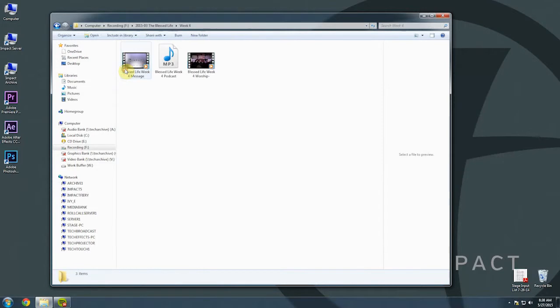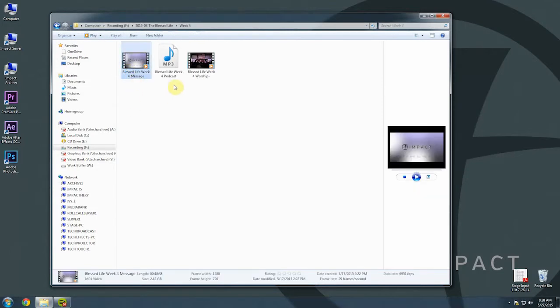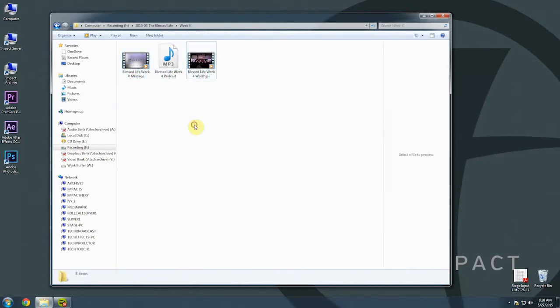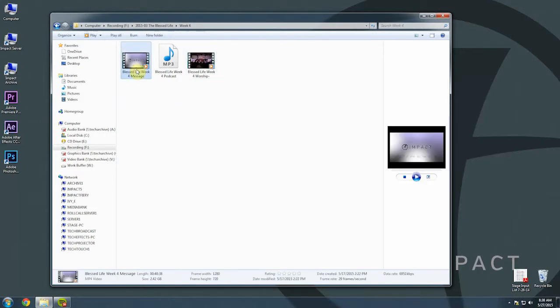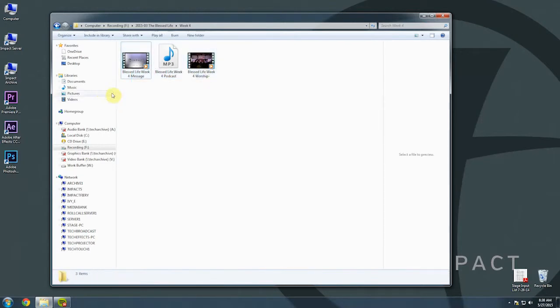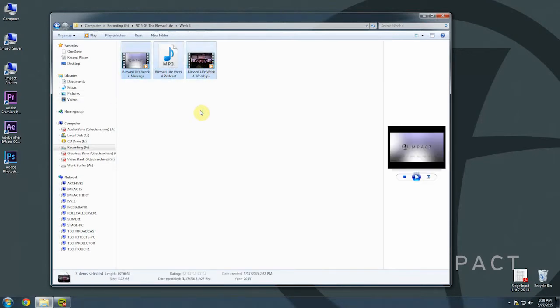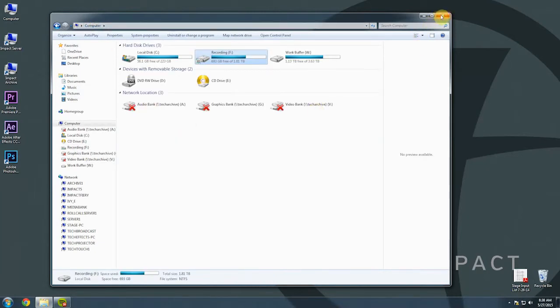If we look into each week's folder, we should see that there is a message, a podcast, and a worship file. And we'll talk about how to make these in parts 2 and 3. But know that if we're doing our job correctly, we're going to see 3 files here, which will end up being in different locations on our website, and on iTunes, and on the archives. Okay, so that's the primary layout. Very simple, very straightforward, nothing too crazy going on.